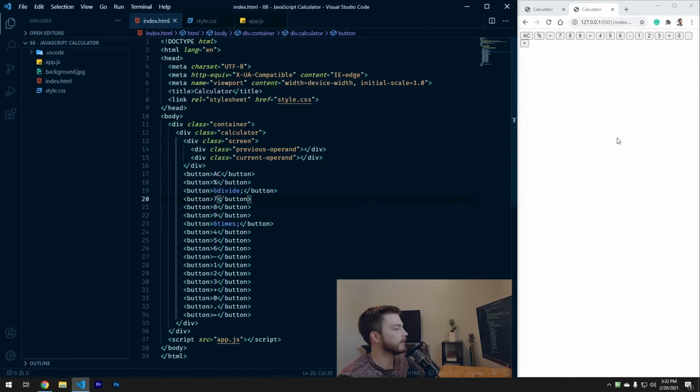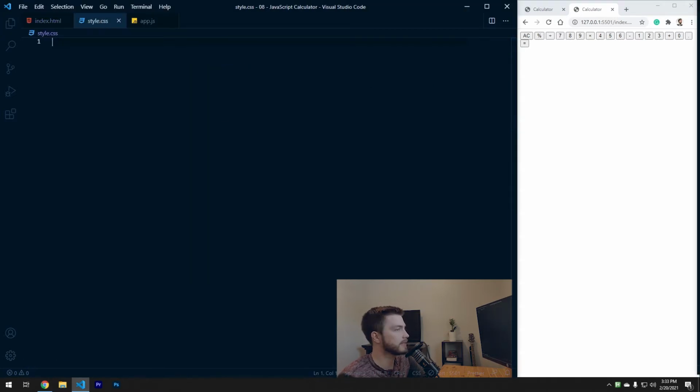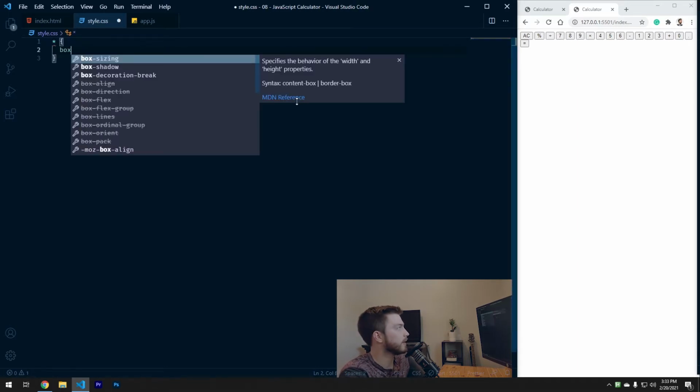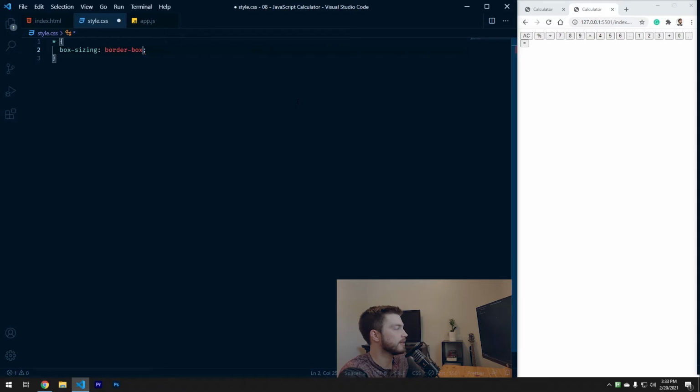So if you run that with live server, it'll show all the buttons like this, and that's not very pretty. It's not formatted at all. But we are going to now get into doing that. So let's hop over to the CSS file right now. And to get started, I'm going to do the asterisk and then box-sizing: border-box, just to help with sizing and formatting all of these.